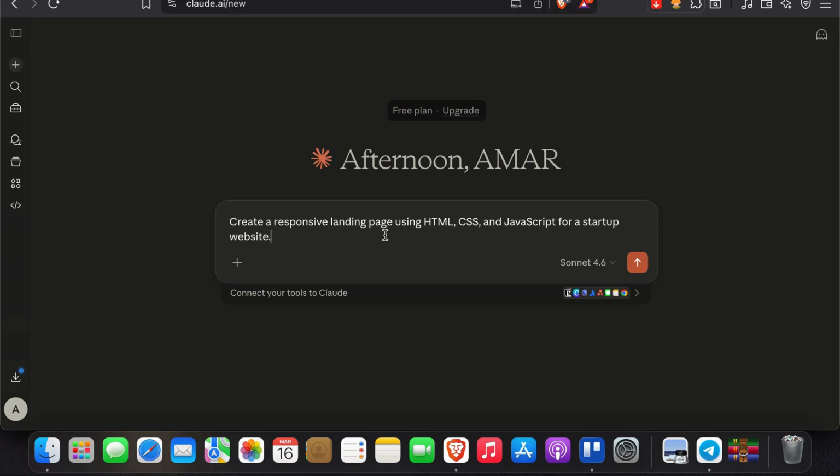Step 4, use Claude with a code editor. To actually run the code, use a development environment such as Visual Studio Code or Replit. The basic workflow should be: generate code with Claude, copy the code, paste it into your editor, and run or test the program. This combination is powerful for fast development.